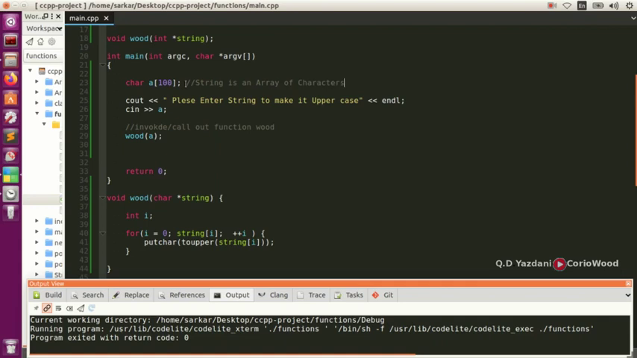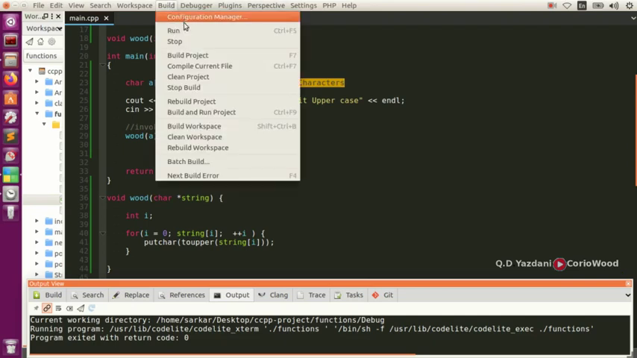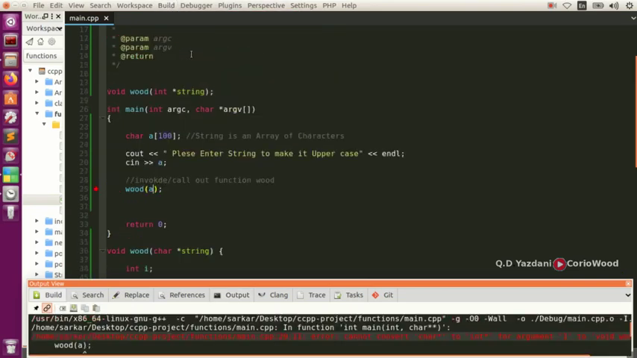Alright, so then remember, a string is an array of characters. So this char, and this char, char, char, char, it becomes a string. So a string is an array of characters. Alright, so we're going to run our program. We're going to build our project.